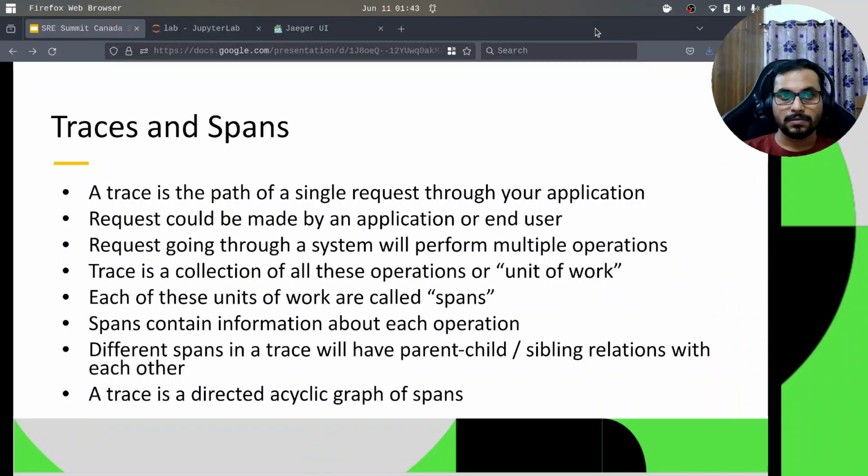Now this is what makes up the actual traces. A trace, as we said, is the path of a single request through your application or your distributed system of applications. Requests could be made by an application or an end user. One of your other microservices might have made this request, or an end user sitting somewhere outside of your infrastructure might have made this request.